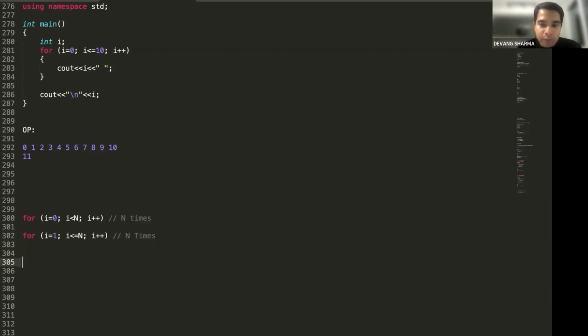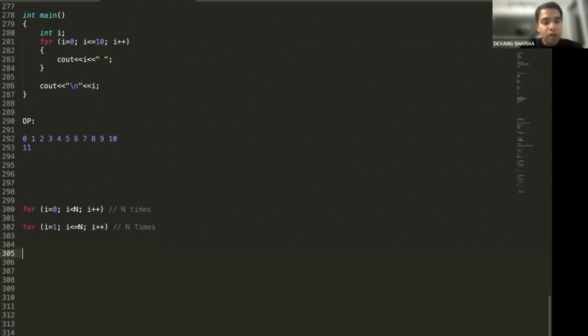Everybody clear with this? Let me know. I gave the example also, n equal to 10, i 0, i less than 10, that is also 10. i equal to 1, i less than equal to 10, that is also 10. Nothing to do with programming, it's simple mathematics. Okay, cool. Now, let's talk about some edge cases.